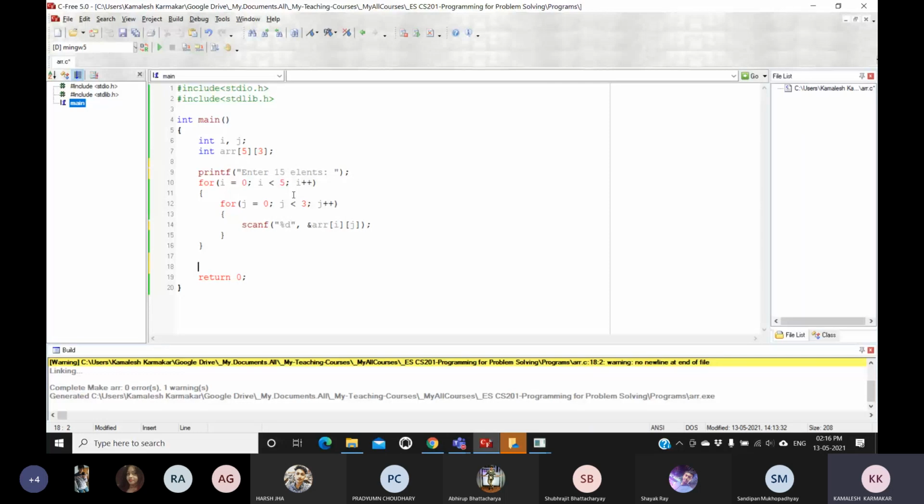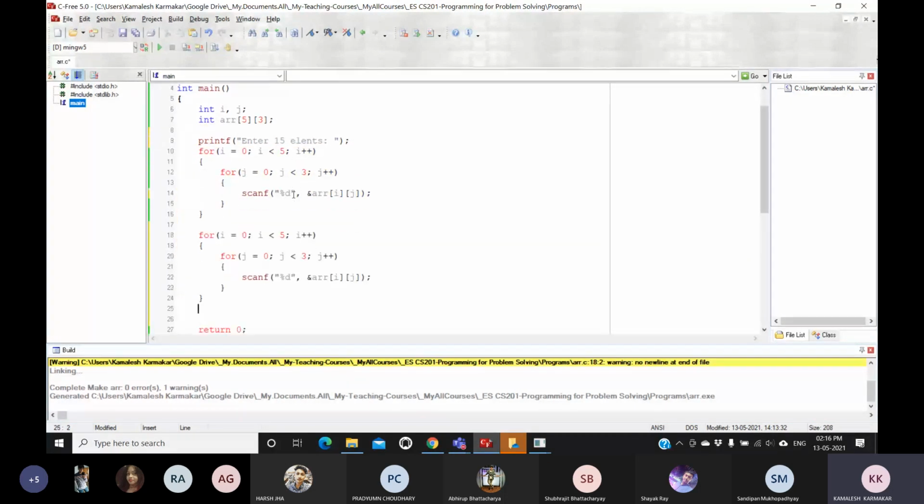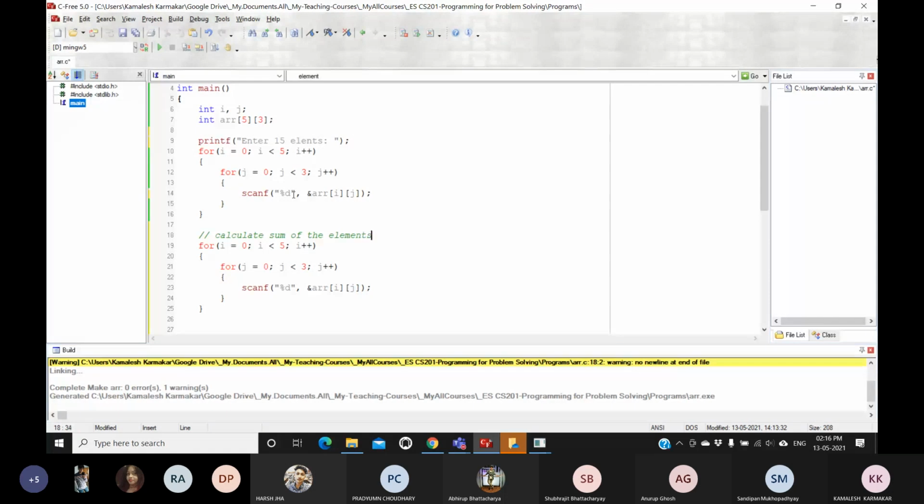Now if I want to calculate the sum of all the elements of this matrix, what can I do? I have to calculate it, so here I'm just copying this block. This loop will basically calculate the sum of the elements. In a similar way, it will run.